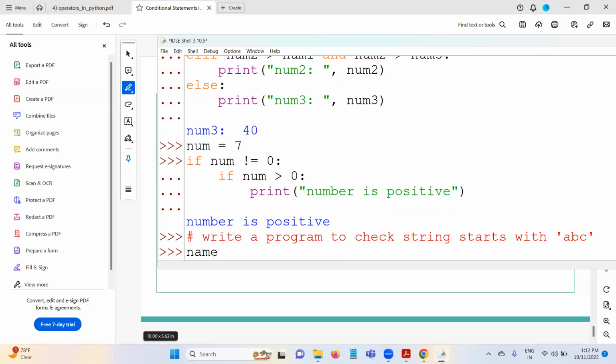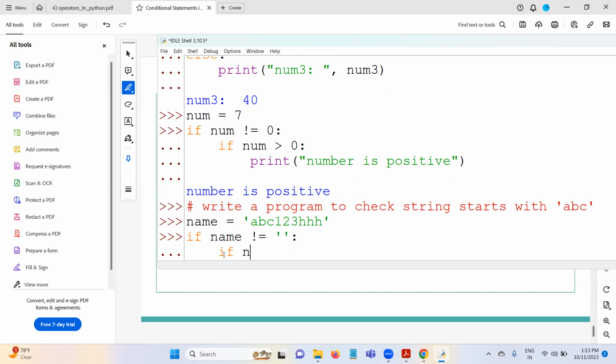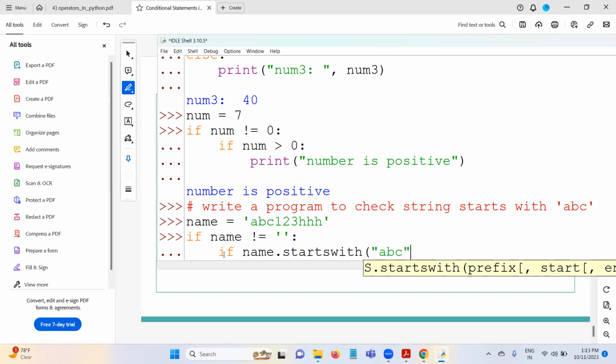Let's say name is equal to ABC123, some alphanumeric value is there. We want to check whether name is starting with the ABC characters or not. First, let's do if name not equal to empty string, then inside this if, name dot startswith ABC. Do not worry about this function. I will tell you what it does.